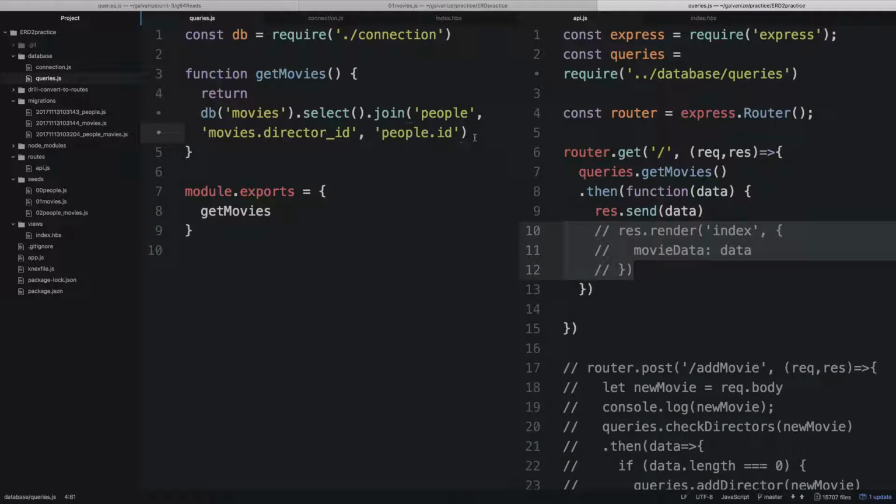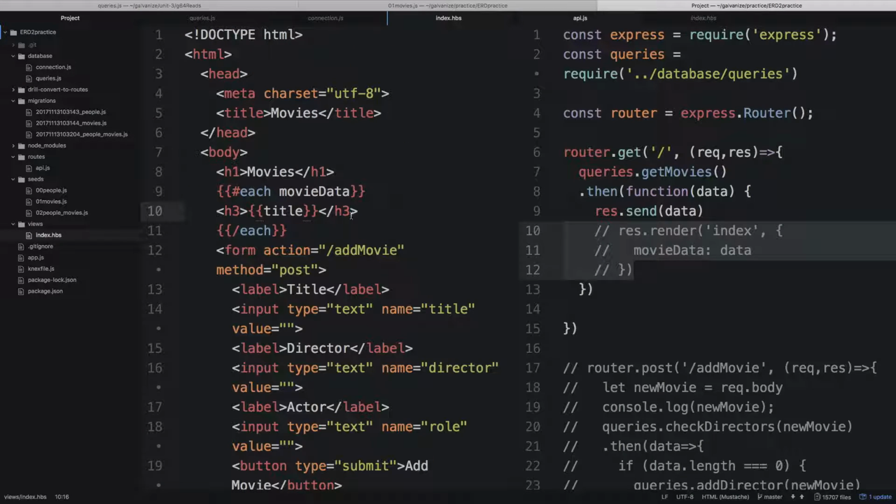So under movies, what you're going to want to do is I'll pull it up on the screen on index. For handlebars, it's important to do the loop, which is the each statement. That's how you loop through. For each index in movie data, I want to display the title. Just right here? Yep.